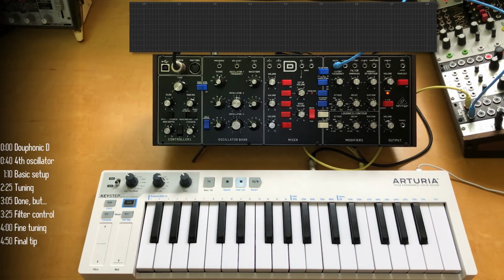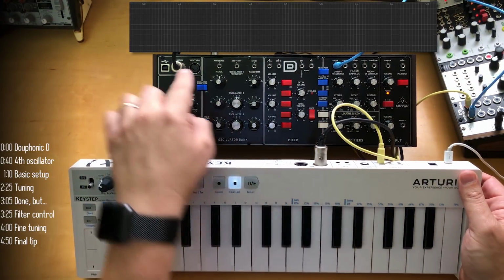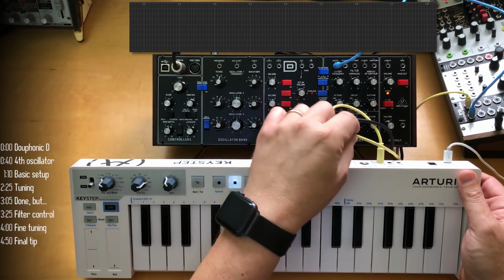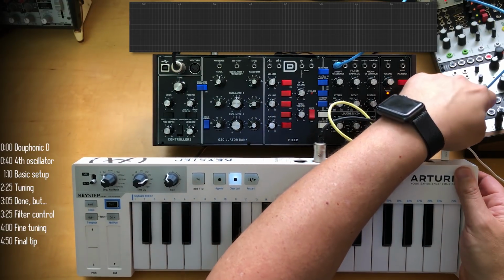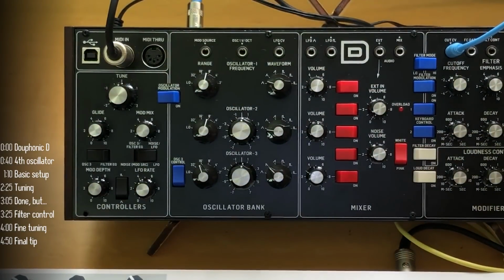Now, you could use other hardware, but the Keystep has a nice little feature, and let me show you how it's hooked up. I have MIDI going out from the Keystep into the Model D, and then I have the pitch CV out going through another module back into the pitch of the filter. Now hold on, another module you say?